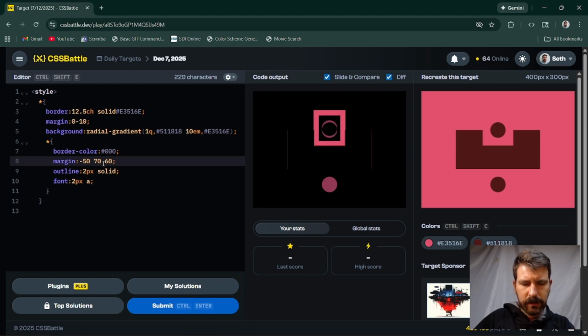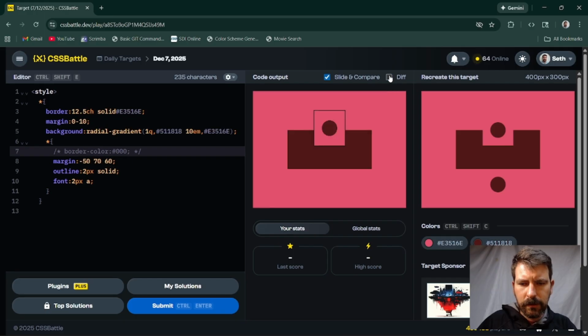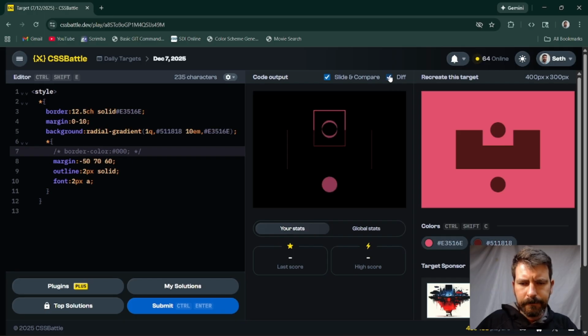70, 60, 65. Nope. 60. Let's take this border color out of here. It's throwing everything off. Sizing is right, but the border isn't. Why is it not centered?